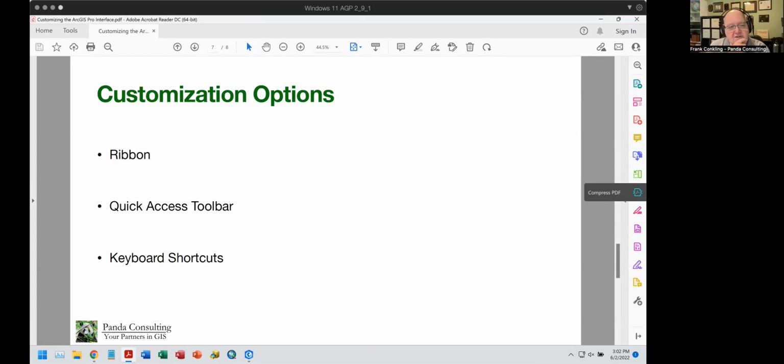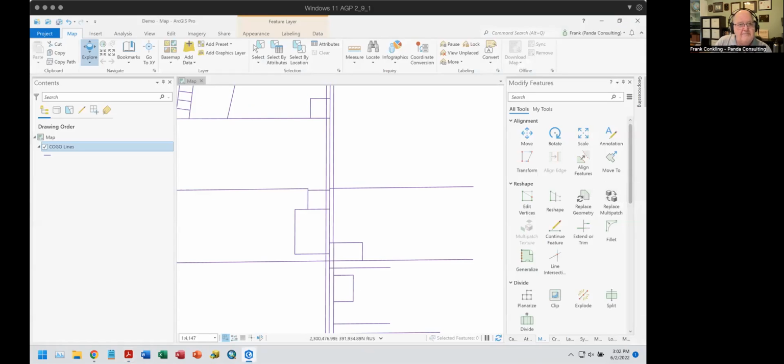So let's start with this. What we're going to do today is look at the 3 different areas in which you can customize the interface for yourself. By default, you get the ribbon interface, a quick access toolbar, and then there are other keyboard shortcuts. So let's look at where these things are.